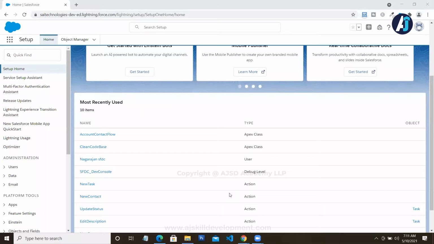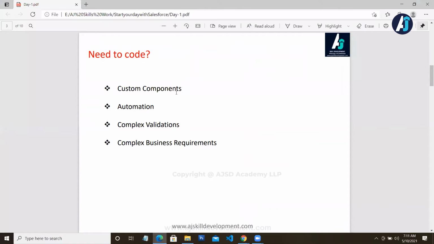Sometimes the requirement comes that you have to create a list with a drop down on the right hand side. For that, there may not be a built-in functionality available. At that point of time, you may go for customization. So that is called custom component customization.